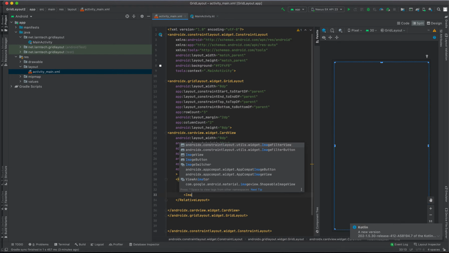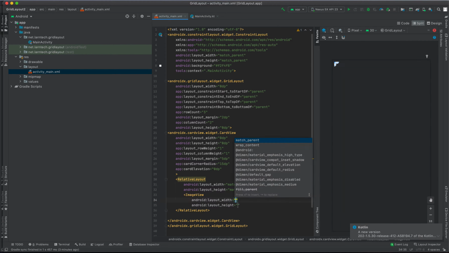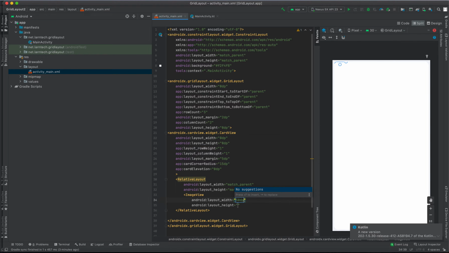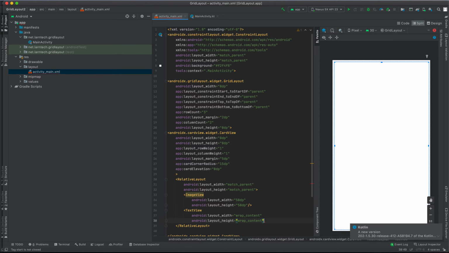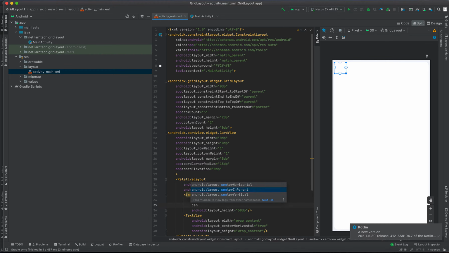Then I'm going to have my image view, and I'm going to give it 15 as the width, and the height I'm going to give it 15. Then let's close this one. Below it I'm going to have a text view, then wrap content, and align horizontally, so center horizontally to be true. This one I'm going to center in parent, that is true.